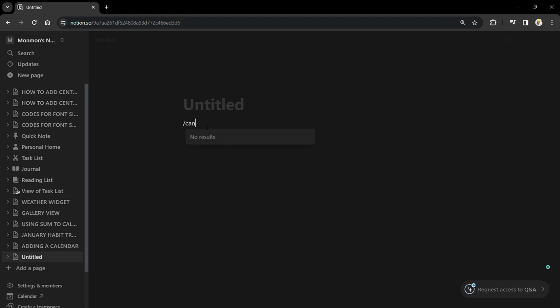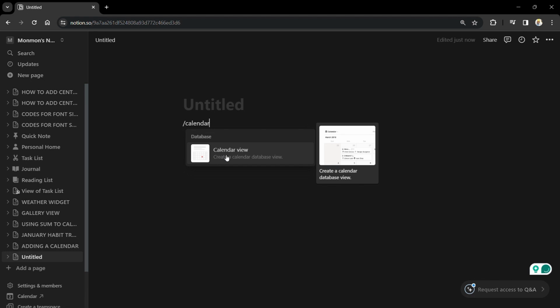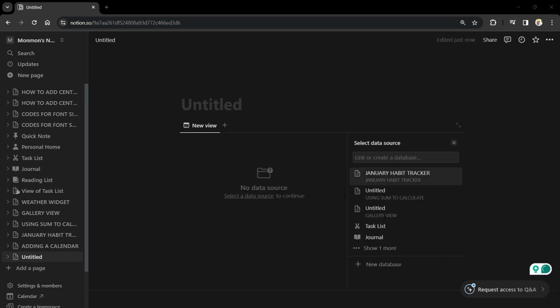Method 1. Start by opening Notion and creating a new page. Add a calendar by typing /calendar. Click on the calendar view and select or create a database.